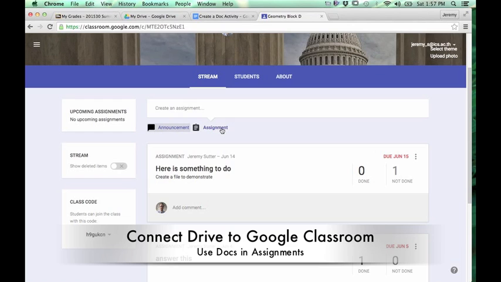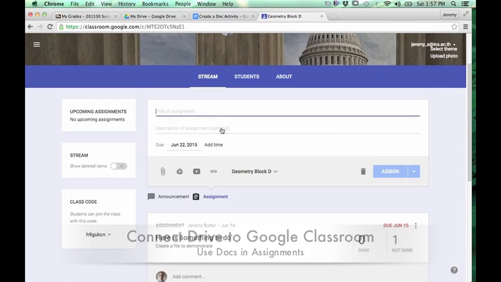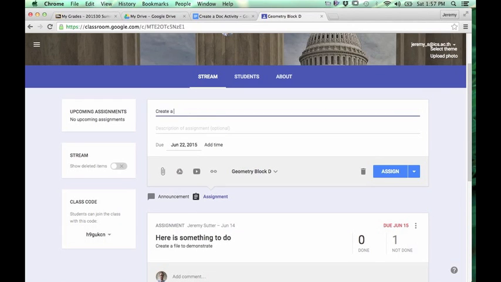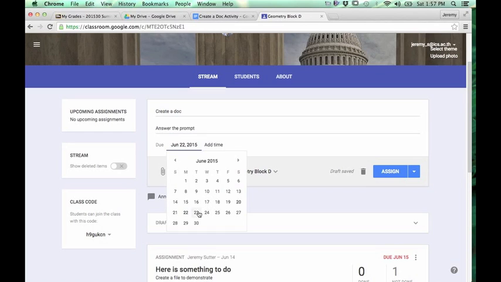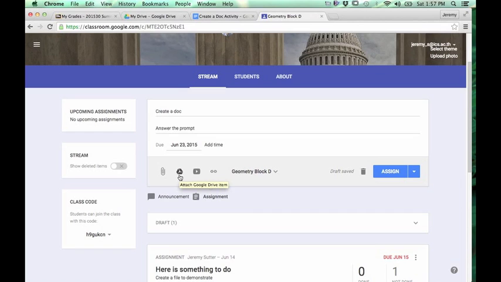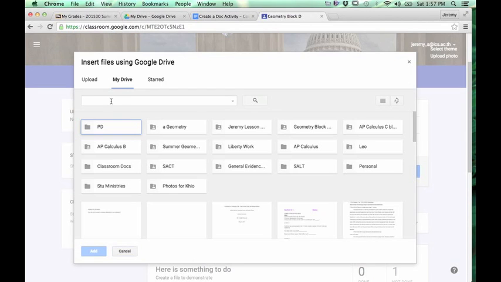Now we'll look at how we can connect Drive to Classroom. If I choose to create an assignment, I can choose a due date for that, and add a time if I want to. Then I want to choose to attach a Google Drive item.